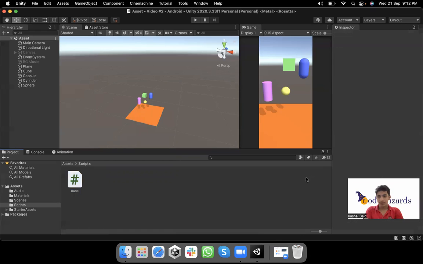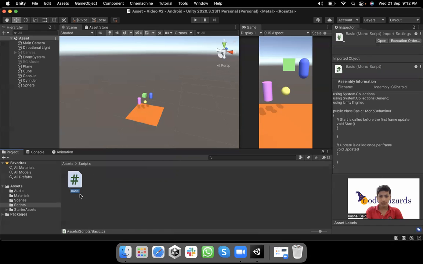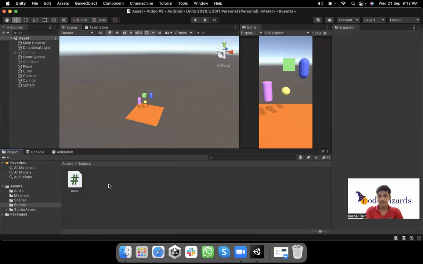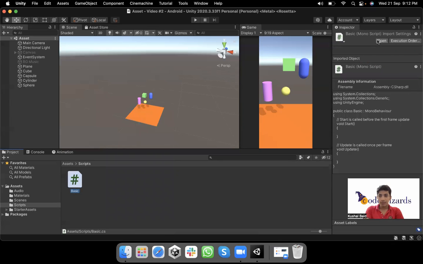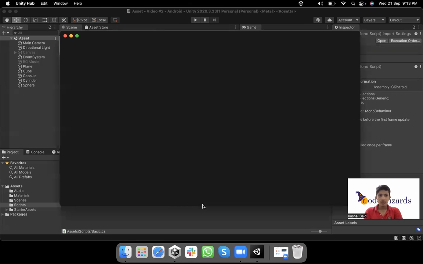Now when you have set up the basic C Sharp script, you need to open it. But before doing it, we need to know that for running C Sharp, we need Visual Studio. We need something where we can use C Sharp.